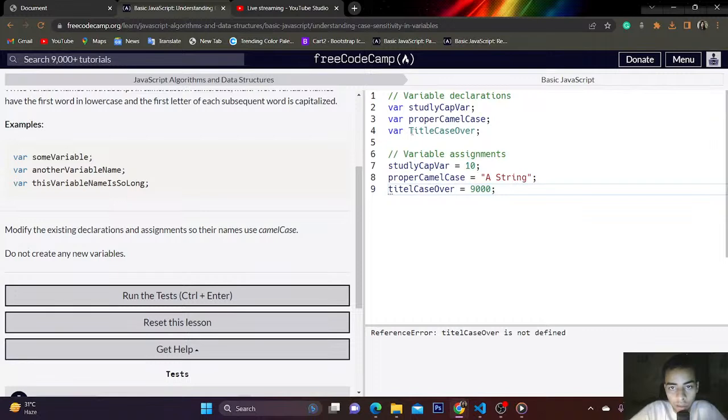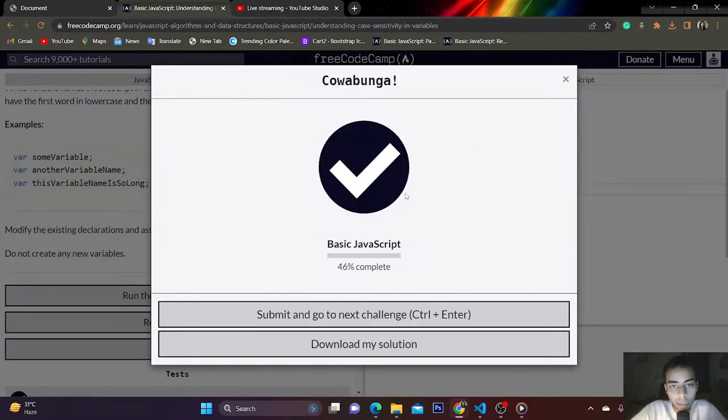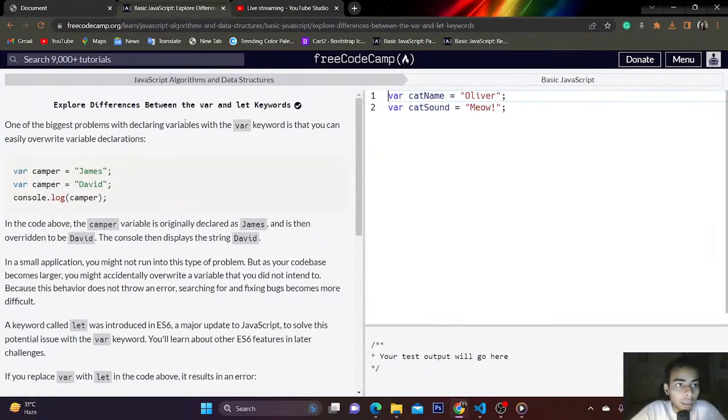Something is missing. Yeah, this is missing. What is missing? TIT. Okay, I'm misspelling this. Now you can see it's all done. If I run this test, I'm getting Kawabunga words. I don't know the meaning of this. Let's get started with another exercise.